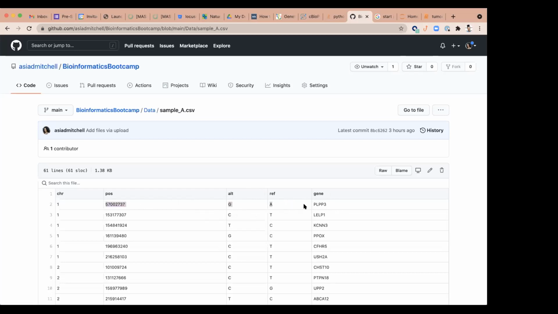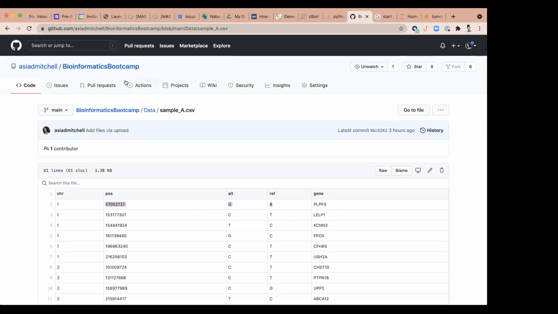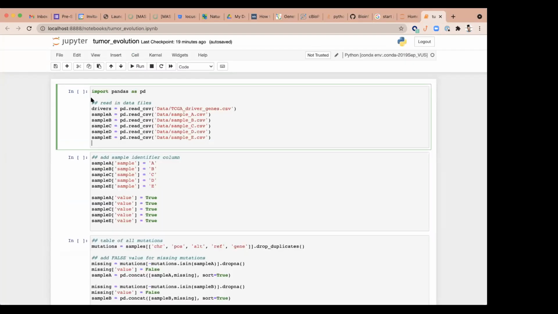So there won't be anything in common between the rows. There might be multiple genes of the same name that have different mutations, but the position is going to be different.